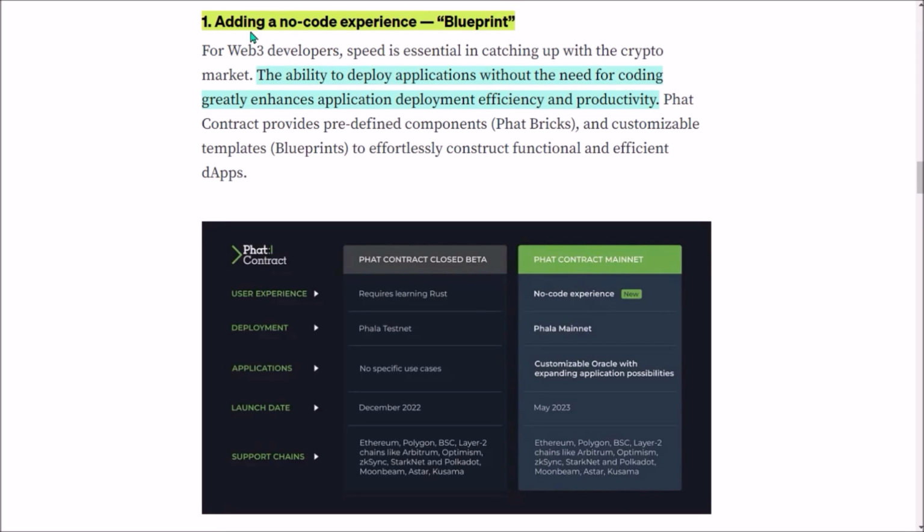There are four key features of Phat contract. The most significant one is the one I've already mentioned. It is the fact that no code experience will be needed to deploy Web3 applications using Phat contract. So by utilizing this blueprint solution, developers will be able to deploy applications without any coding experience. Hence, this will greatly improve application deployment speed.